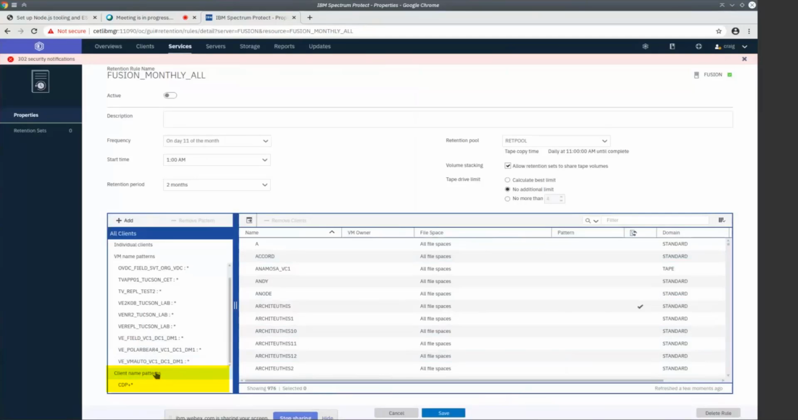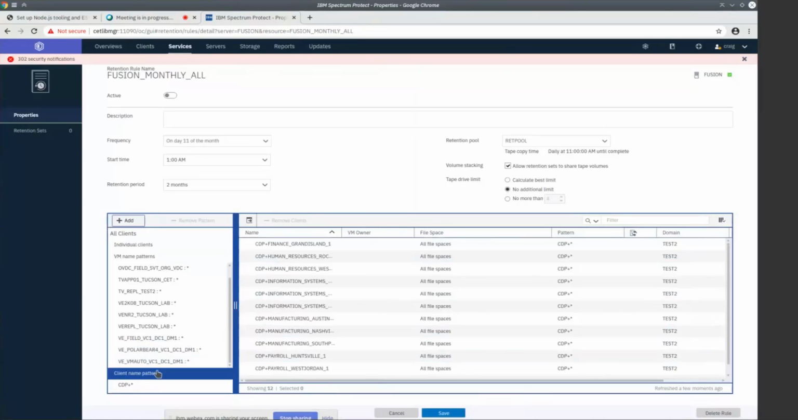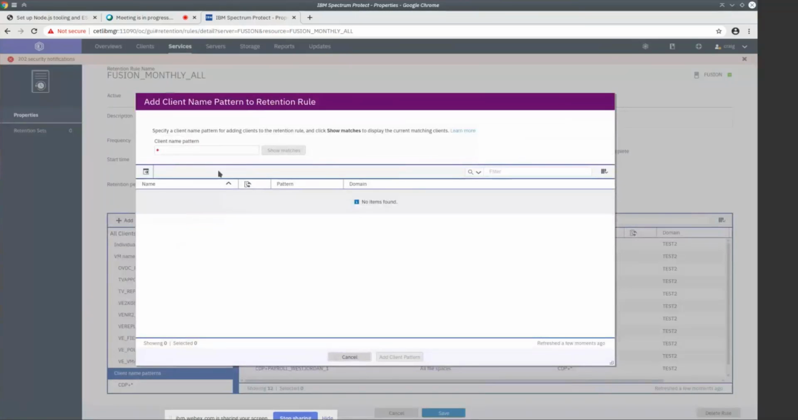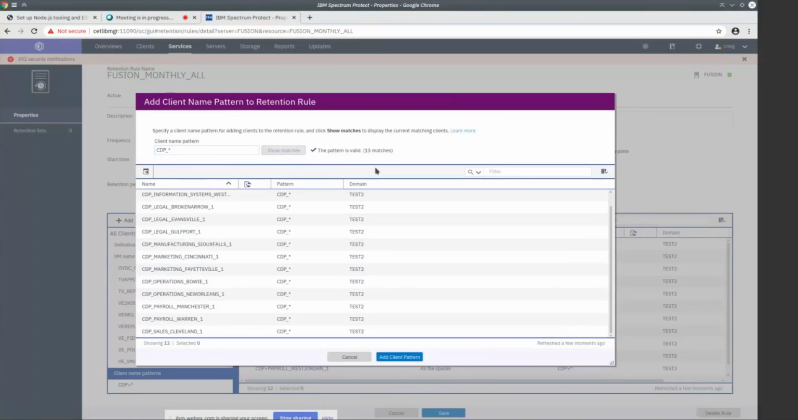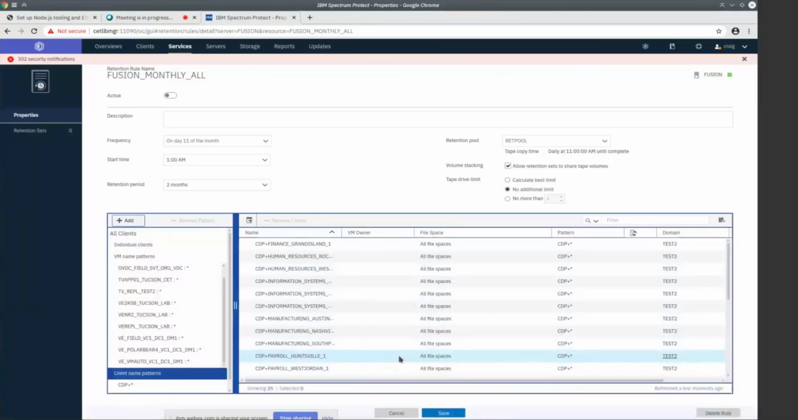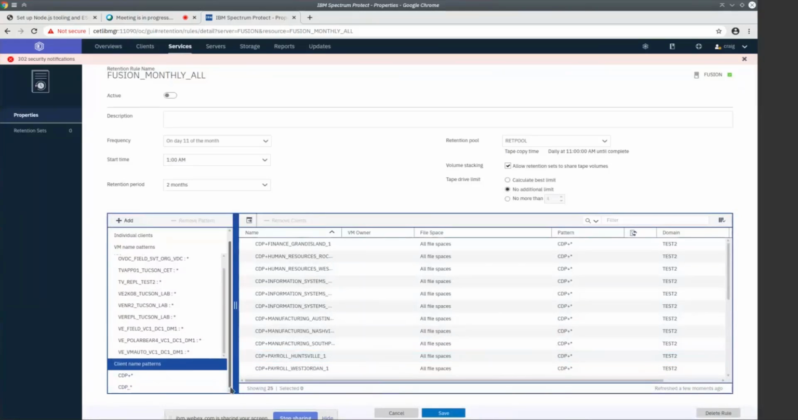I now see that name pattern listed on the left hand side. Let's go ahead and add in one more pattern. So click on plus add, choose to do client name pattern, and this time enter CDP underscore splat or asterisk. Click show matches, and you'll see that this time there are 13 matches. So go ahead and click on add client pattern.